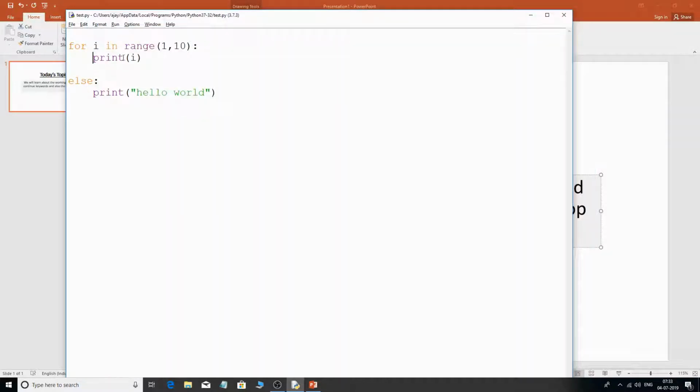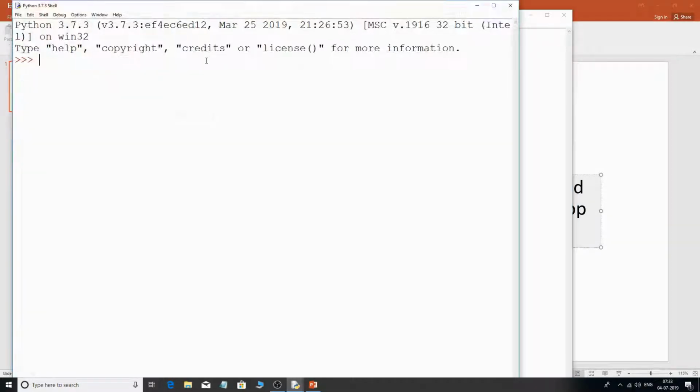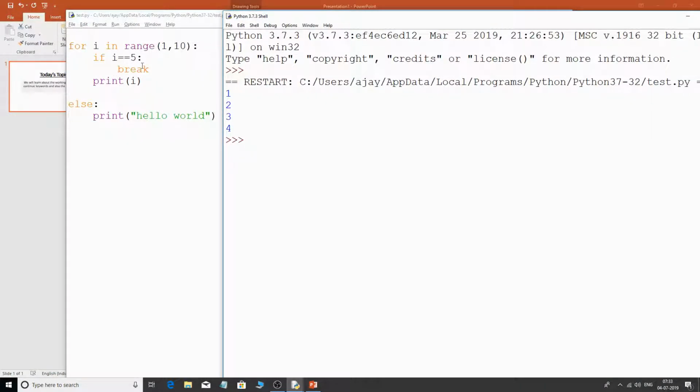Now what we will do is, we will break this loop in between. So if I say for i equal to 5, I will break the loop, and now we will see the output. So if you see the output, we have 1, 2, 3 and 4, and at 5 this loop got broken. In that case this else statement will not get executed. So if you break this loop, the else part will not get executed. If the for loop completes all its iterations, in that case the else part will get executed. I hope you have got this.